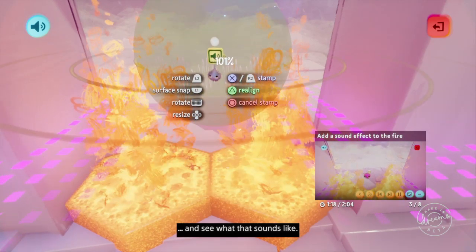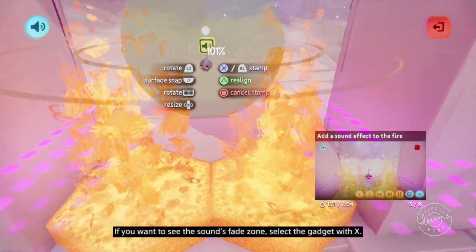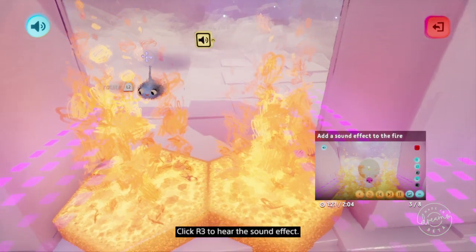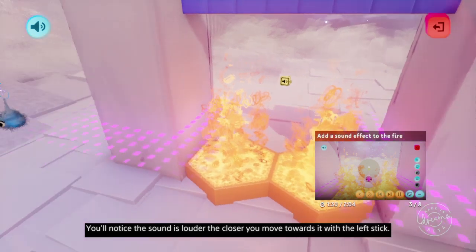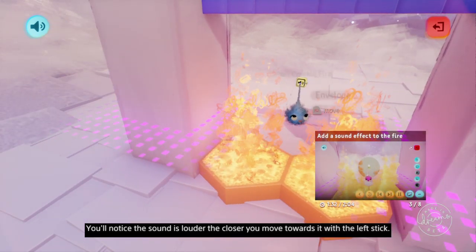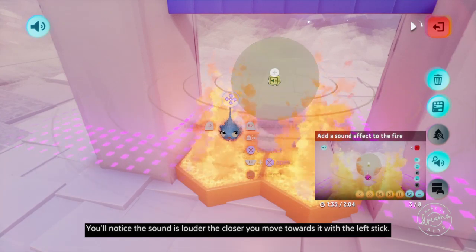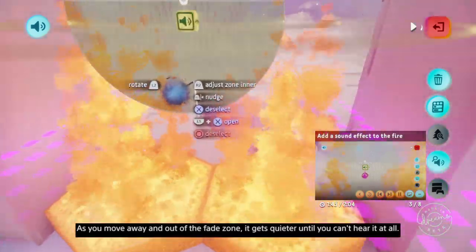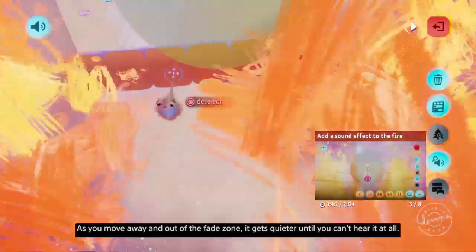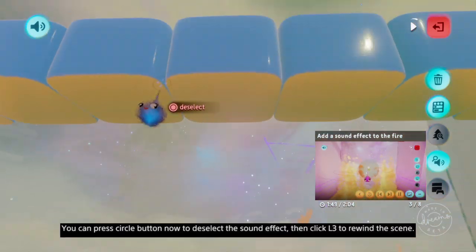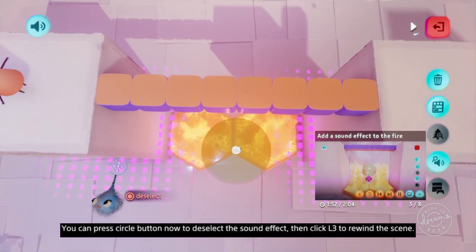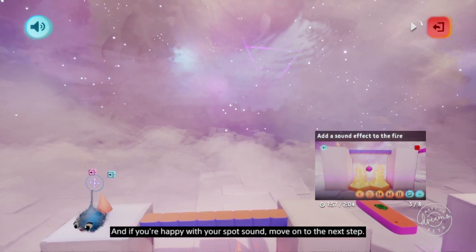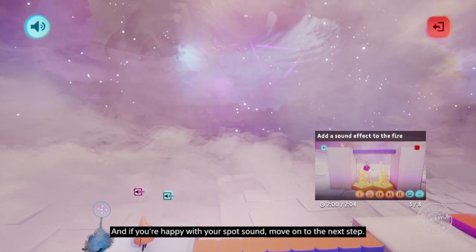If you want to see the sound's fade zone, select the gadget with X. Click R3 to hear the sound effect. You'll notice the sound is louder the closer you move towards it with the left stick. As you move away and out of the fade zone, it gets quieter until you can't hear it at all. You can press circle now to deselect the sound effect, then click L3 to rewind the scene. And if you're happy with your spot sound, move on to the next step.